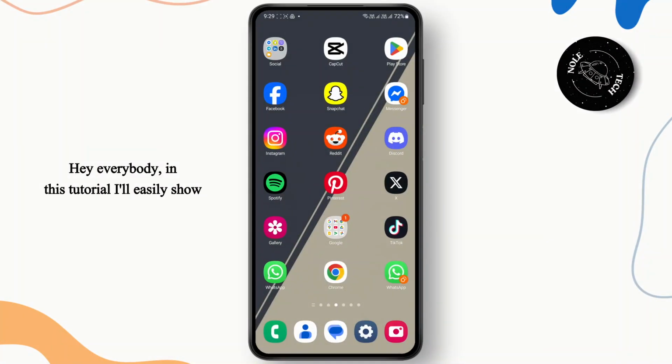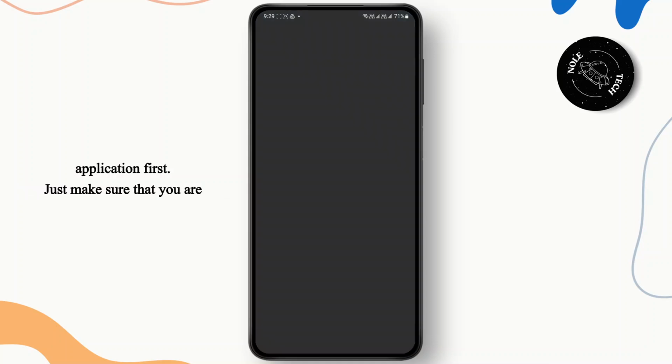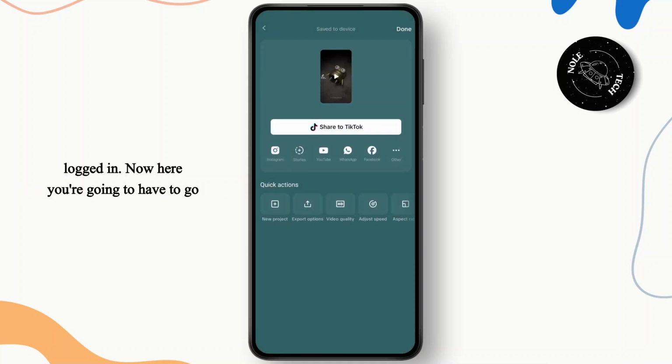Hey everybody, in this tutorial I'll easily show you guys how you can convert the landscape video to any kind of portrait in Capcut. Open up Capcut application first. Just make sure that you are logged in.